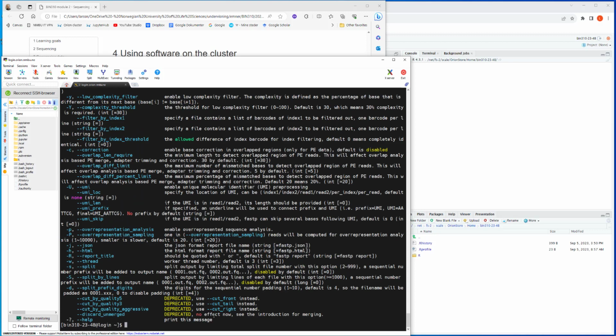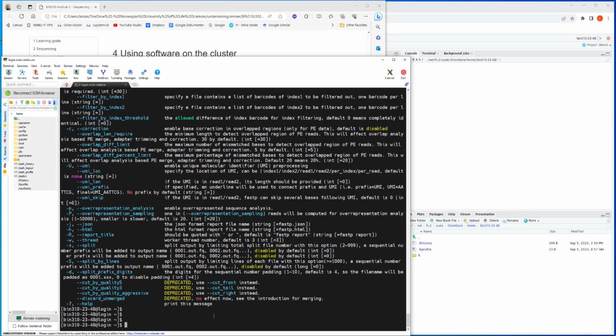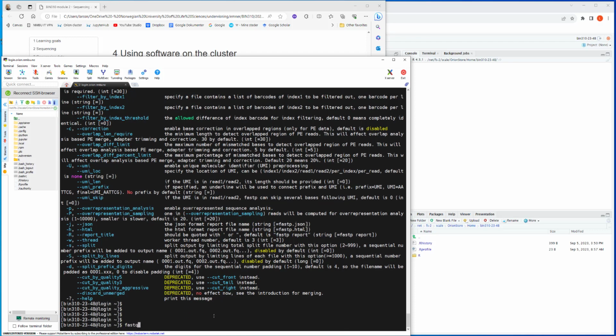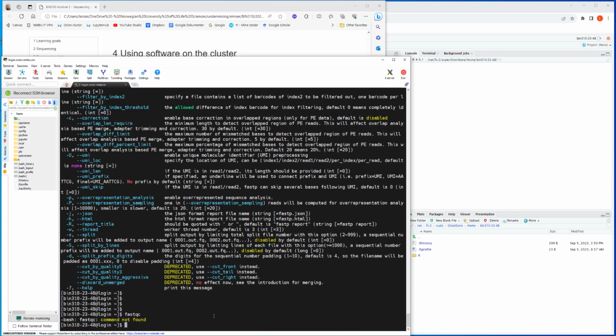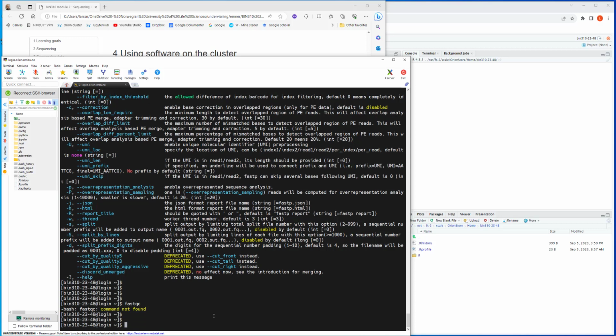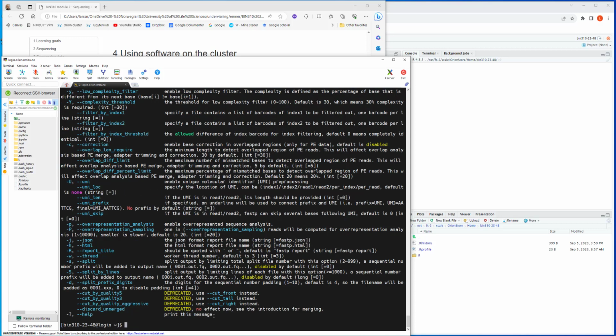So if the FastP software was not loaded, we can, for instance, try another, fastqc. Command not found. Right? This is the name of another software that we did not load, right? So this is what you see if you haven't loaded your software. But FastP is loaded, so this works. And even without any further input, it will give us this help text.